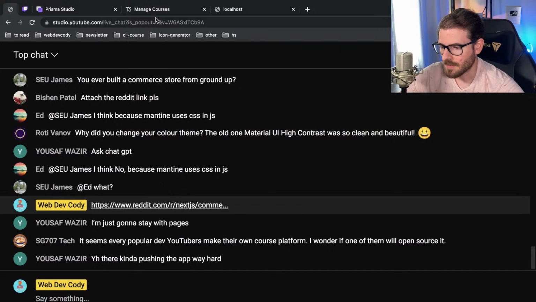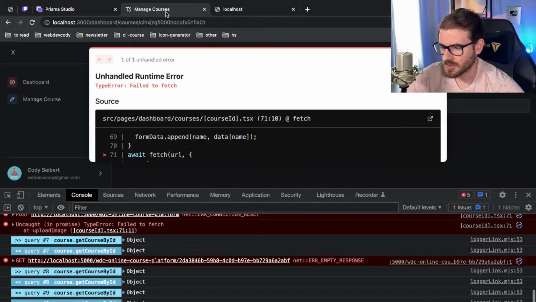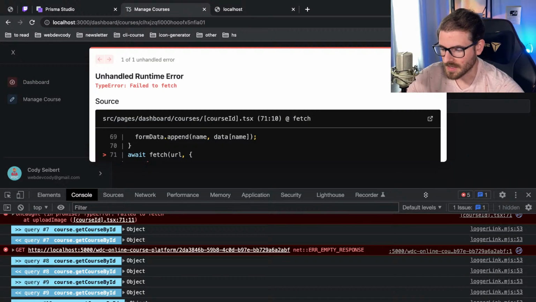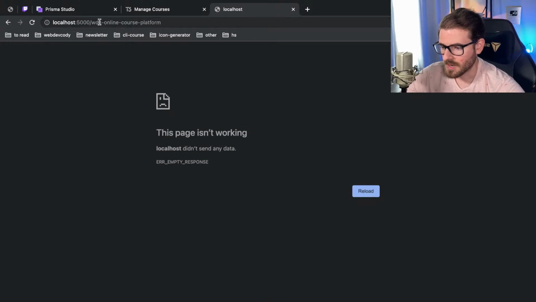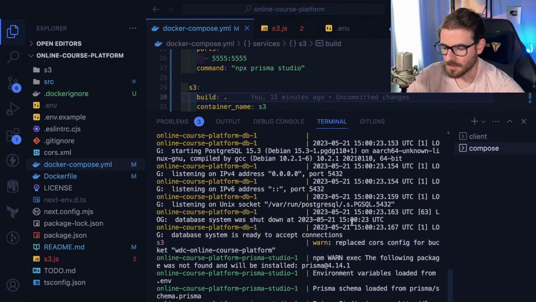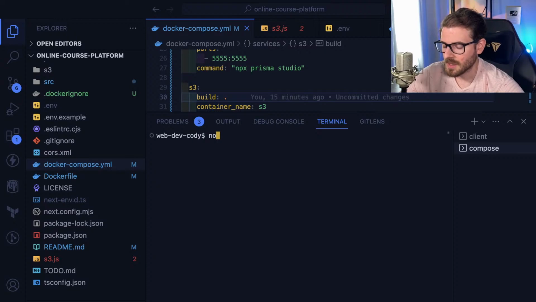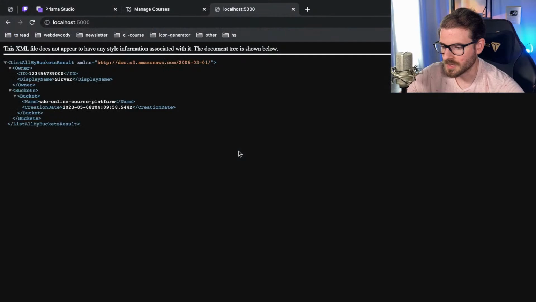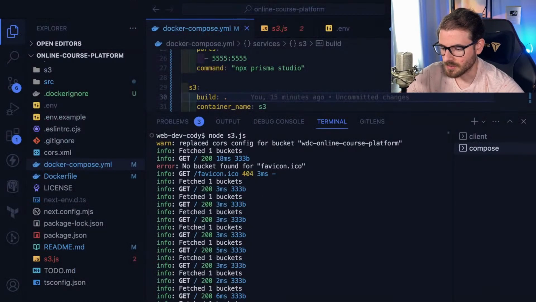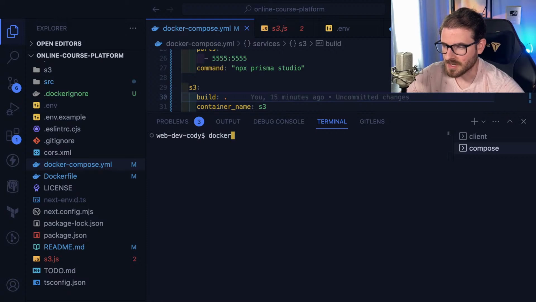All right, so recap. What are we working on? We are trying to upload a file from the UI to S3. For whatever reason, my localhost 5000 is just not working. It should be running in my Docker container, but it doesn't seem like it's working. So I'm going to stop this, and I'm going to see if I just run this file directly. Does this work? And it does, okay? So the issue is inside the Docker container.